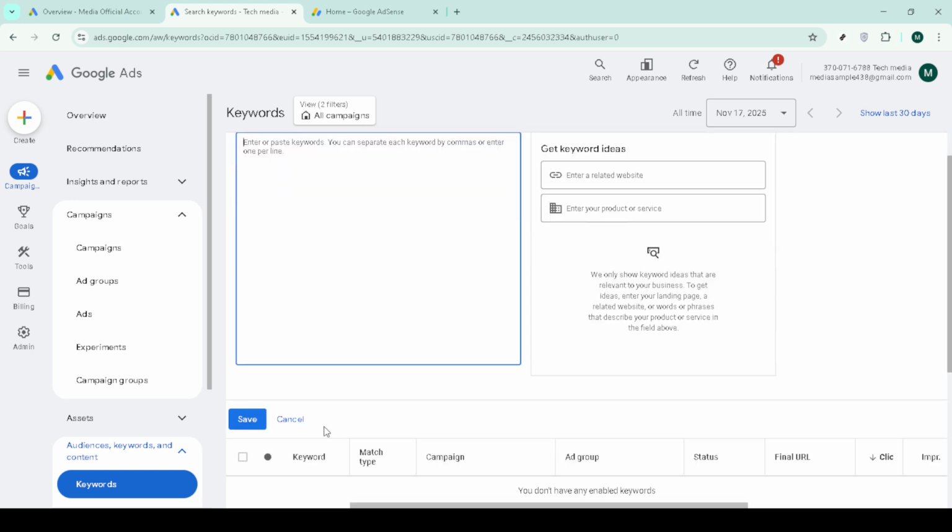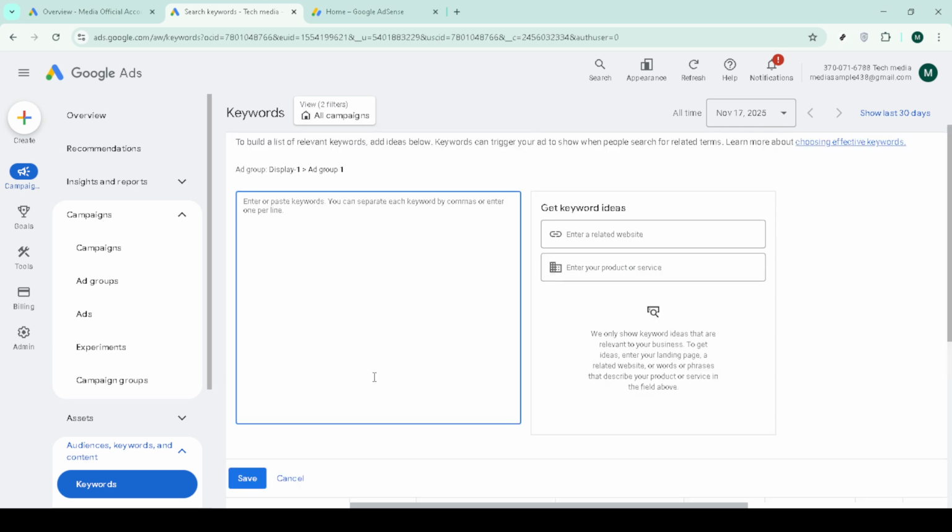And there you have it. By following these steps, you can easily edit or add new keywords to your Google Ads campaign, optimizing how you reach your audience and improving the performance of your ads.